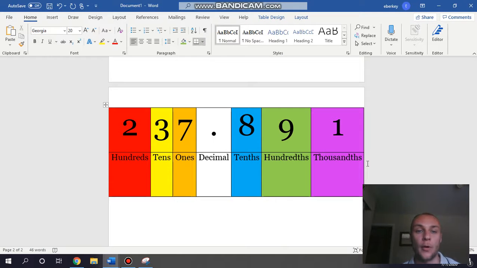Now, I'm going to go through and read what this number is out loud in word form. 237 and, when we get to a decimal place, we say and. We say and. 237 and 891 thousandths. I know that sounds very strange, but that's how it is. It took me a second to do it. I'm going to do it one more time, and then I would like you to repeat after me. 237 and 891 thousandths. Your turn. Ready? Go.